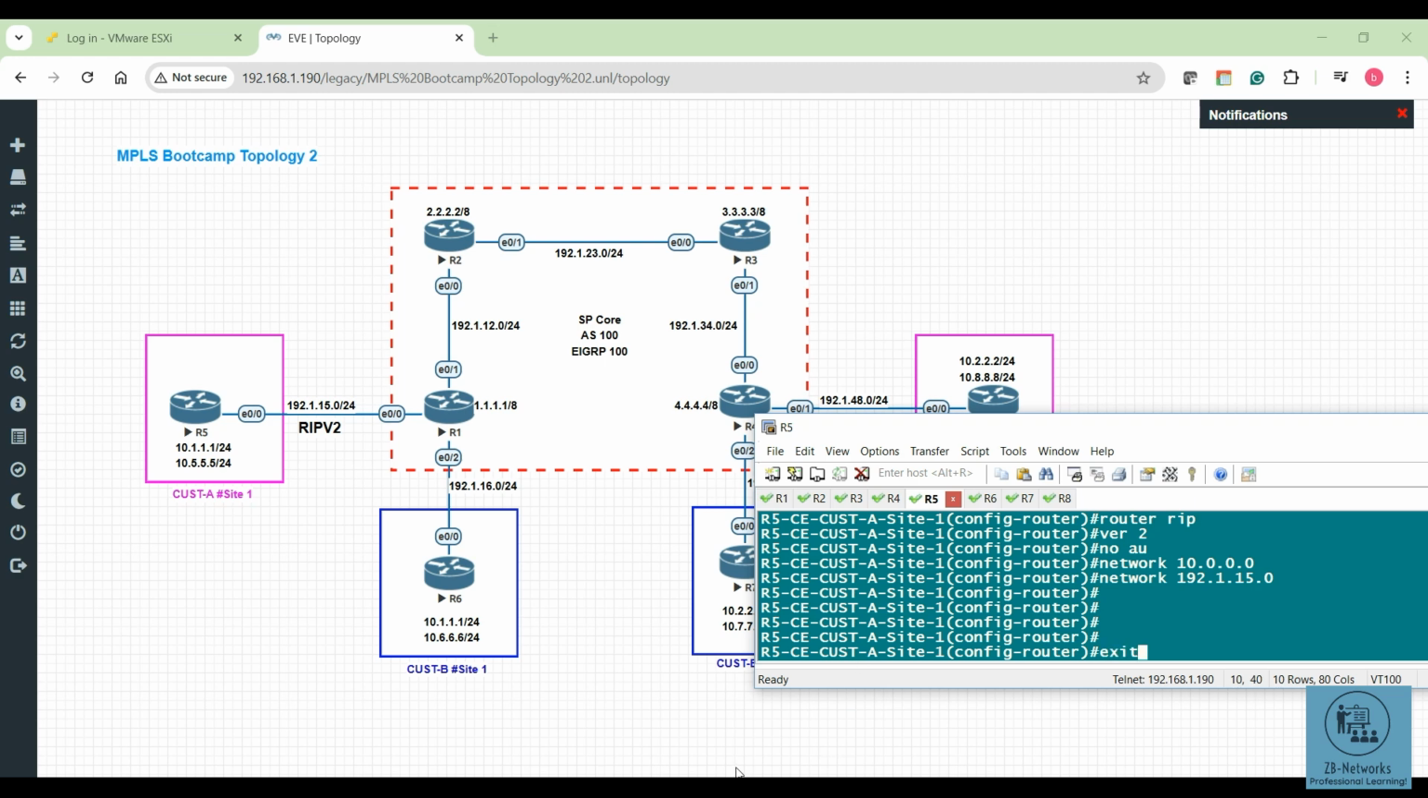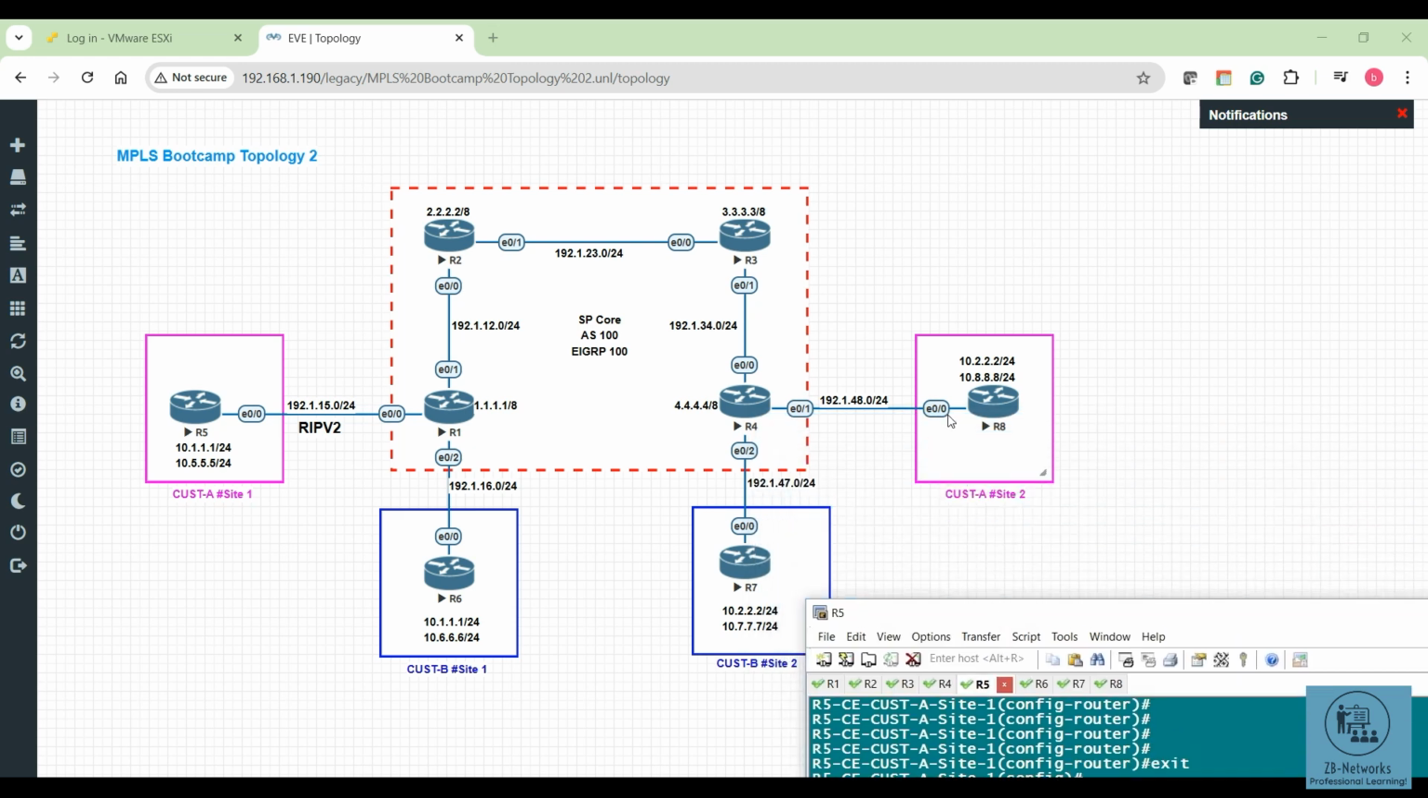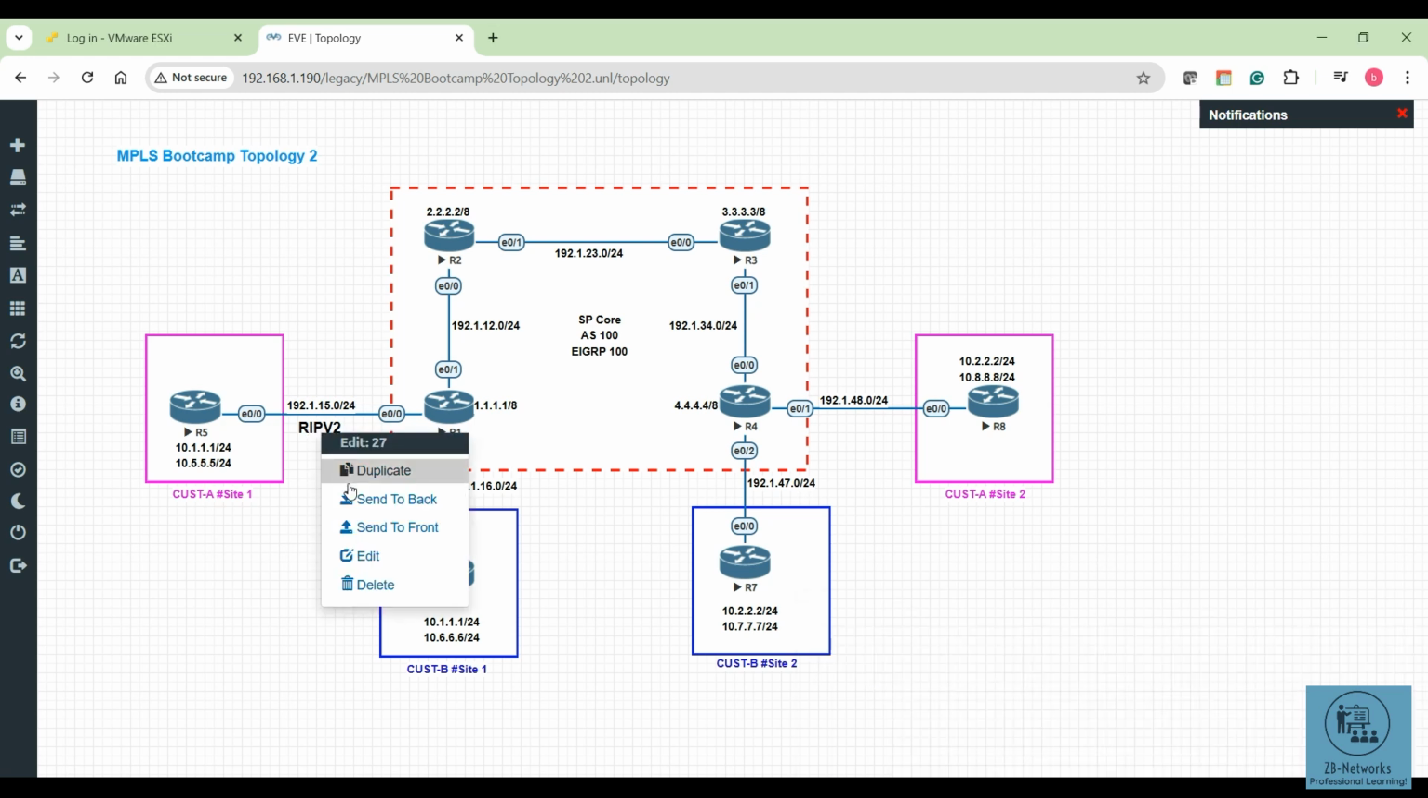Likewise, I should go to R8. Okay, and let's run from R8 to R4 the PE to CE routing protocol as OSPF. Just give it a sec. Let me refresh this page a bit.